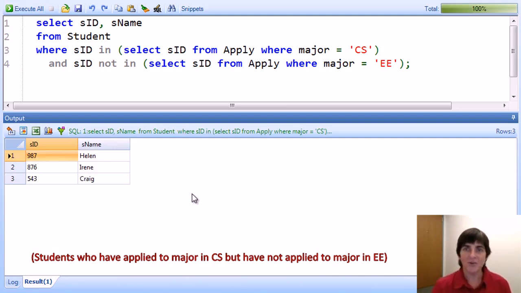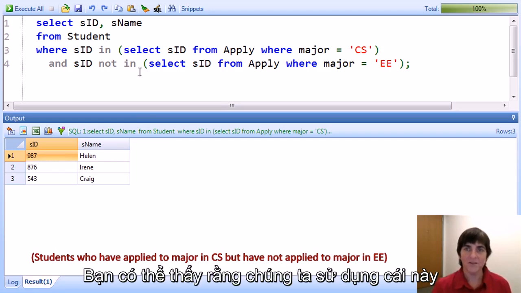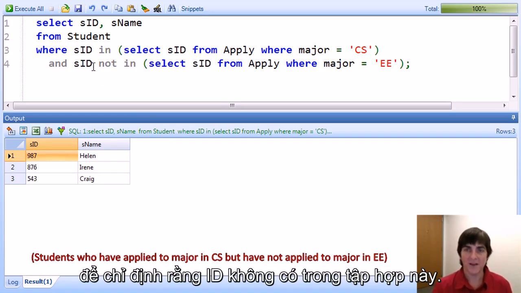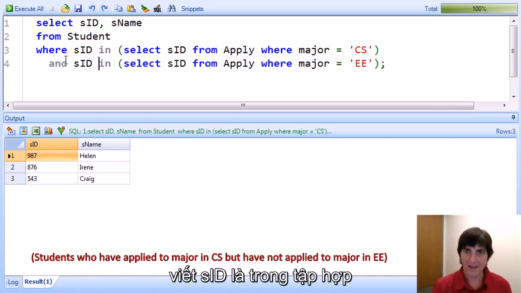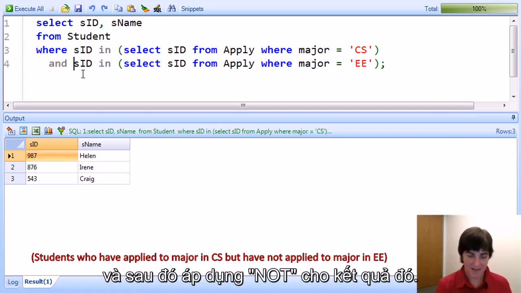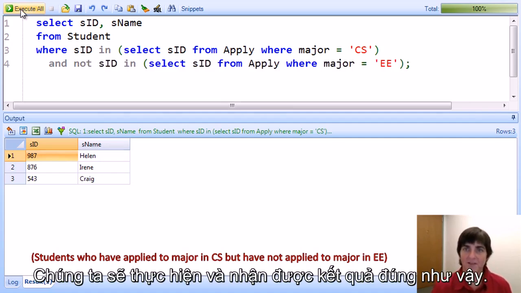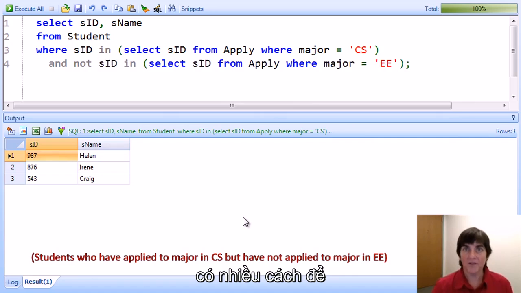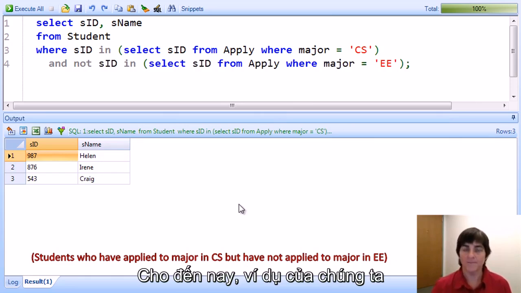By the way, let me just show you a slightly different way to write exactly the same query. You can see that we use this keyword combination not in to specify that the ID is not in the set. We can actually write it by writing the SID is in the set and then applying a not to that result. We'll execute and we'll get exactly the same result. It's fairly common in SQL for there to be multiple ways to write the same query, and we'll see more examples of that later in this video.